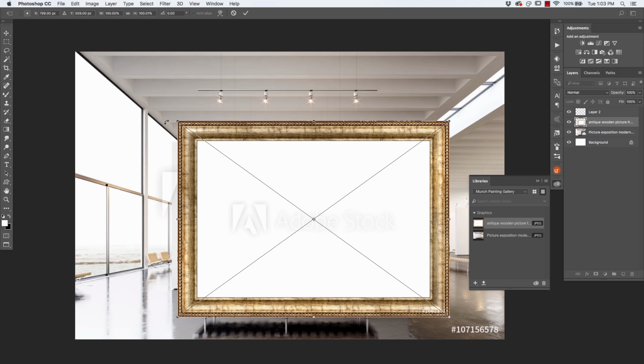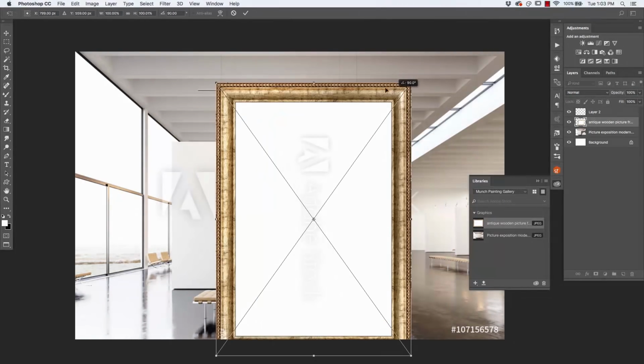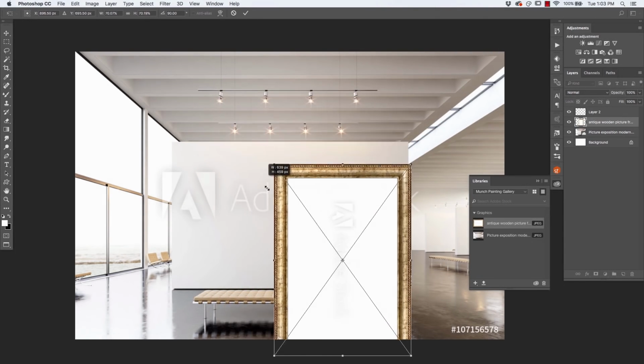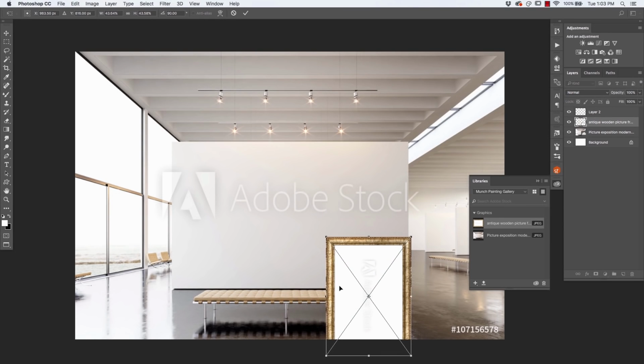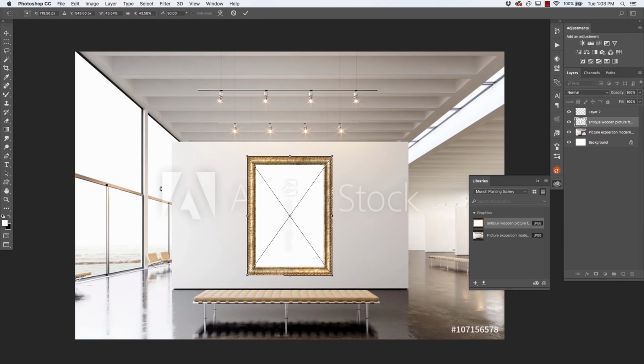Now, since it already gives me these handles to rotate and transform it, I'm going to rotate it and size it down a little bit. Place it here. And I love these handy guides that snap everything to center. Great feature. All right, now I think that looks pretty good right where it is.